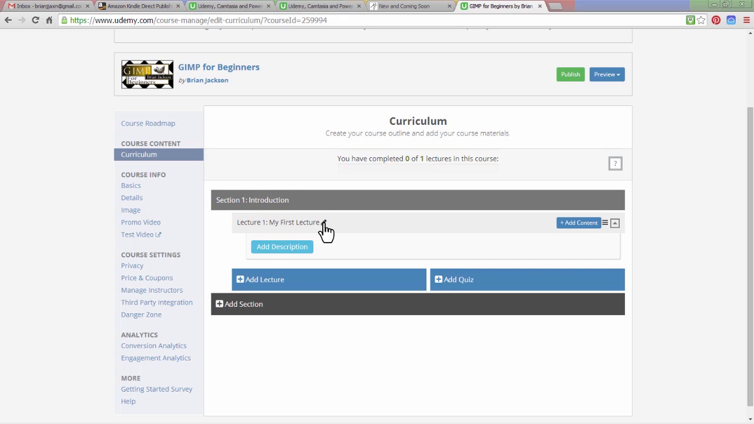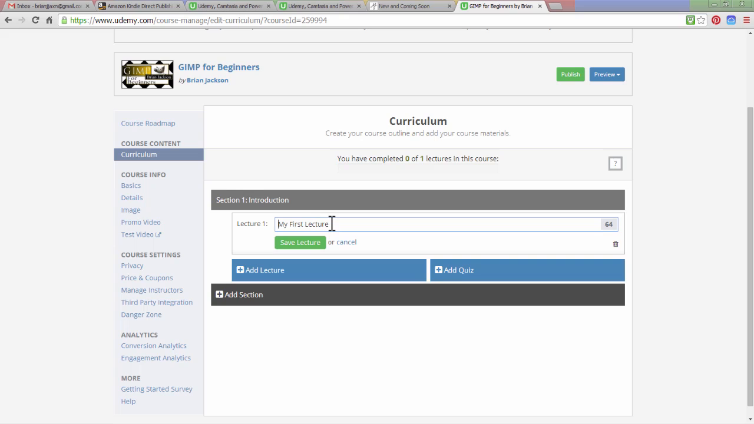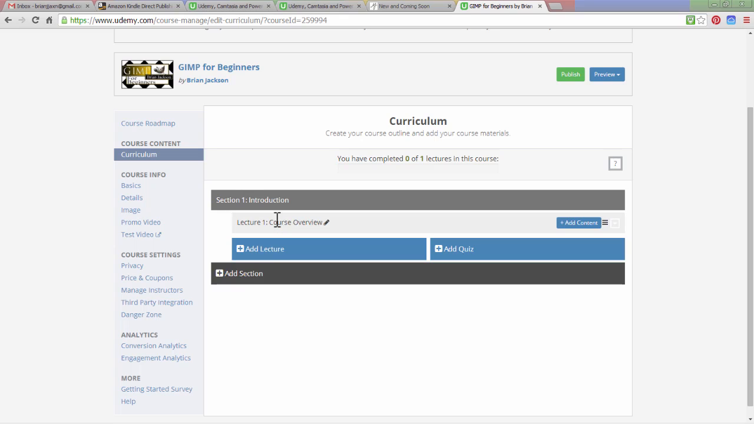And then its first lecture inside, let's rename that by clicking the pencil again and highlighting it and saying something like, I know I'm going to have a course overview. Okay, so I throw that in there. And I just keep throwing in topics and categorizing them in sections until I'm happy with what I've got.